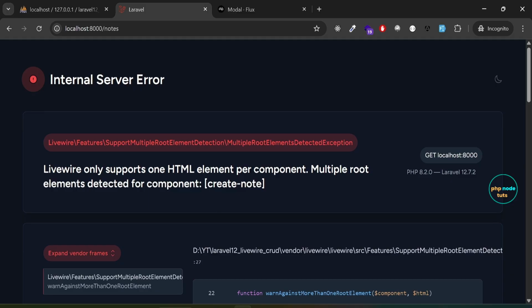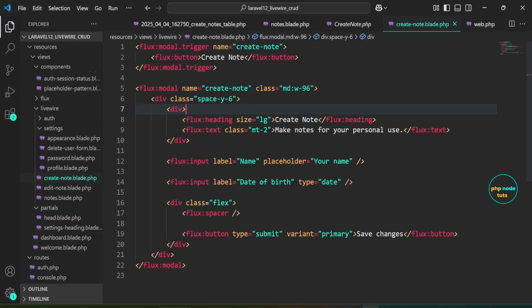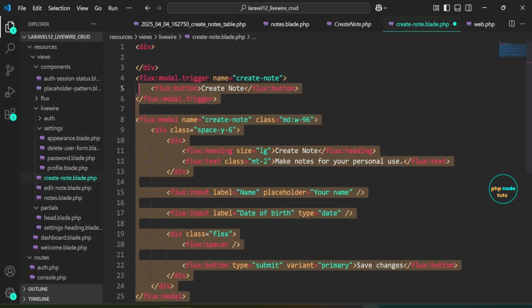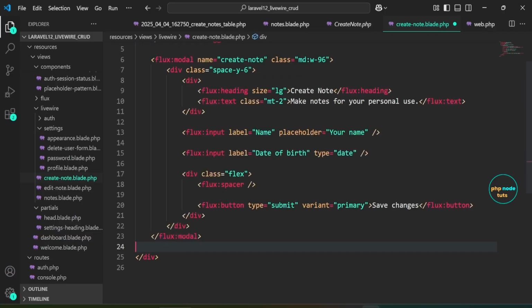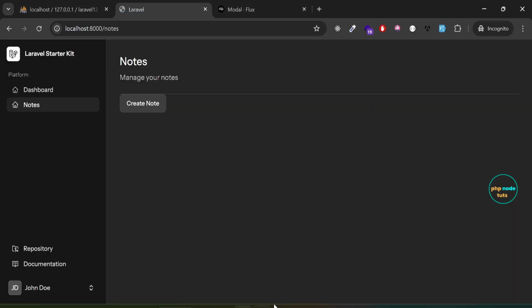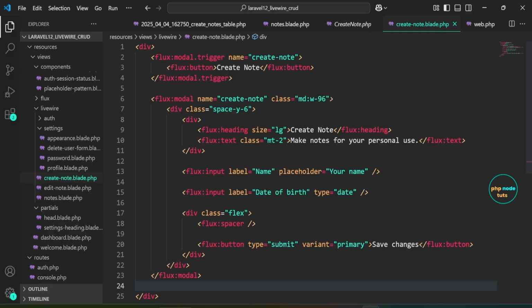There is an error. Livewire only supports one HTML element per component. Multiple elements detected. Let's fix this. Here, add a div element. Cut this code and paste it inside the div element. Go to your app, and you will see the Create Note button. Let's add margin top. In the Flux button, add class equals mt-4.